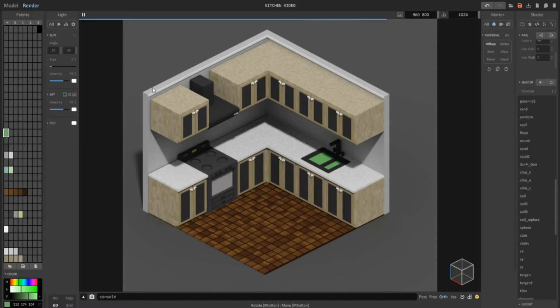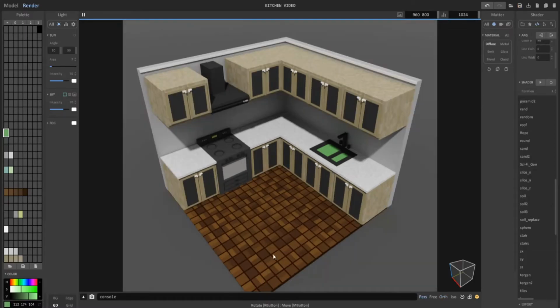Let's go ahead and work on the rendering and putting in shaders and materials. Okay, let's go ahead and start with the glass. I'm just going to select this by pressing Alt left click so I can select this color. Go ahead and go to the material matter tab, select glass, and then adjust the transparency and the reflectiveness of it.